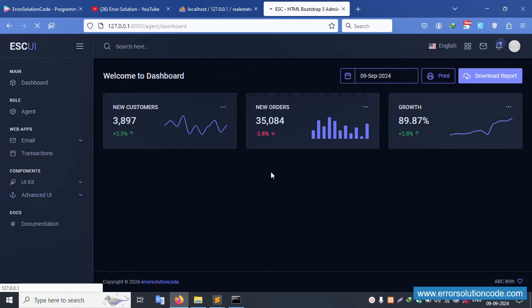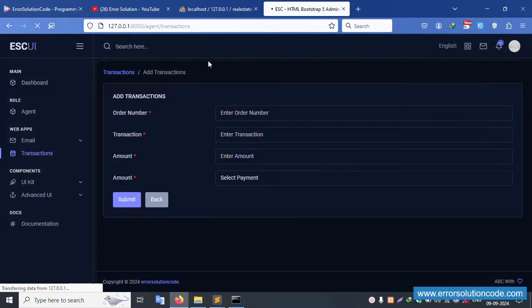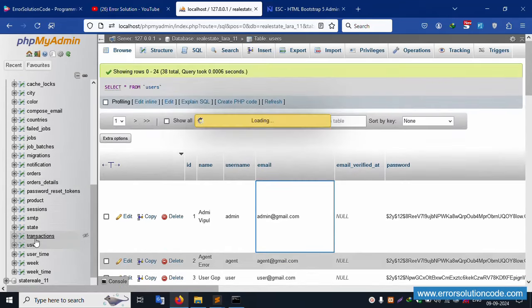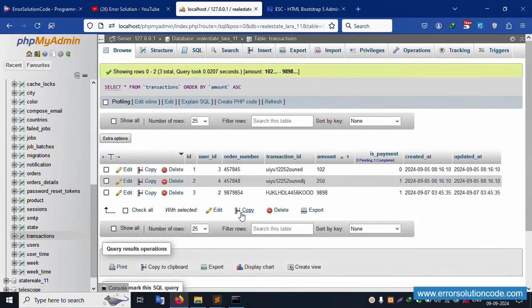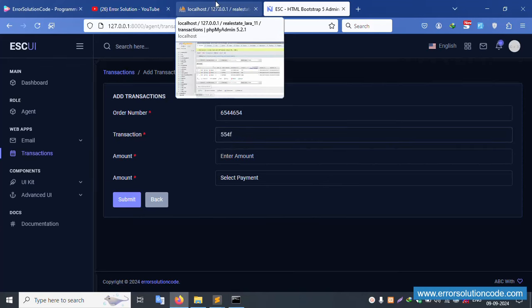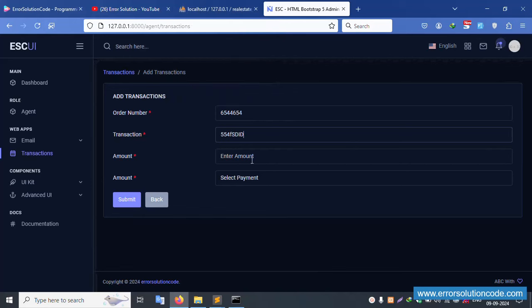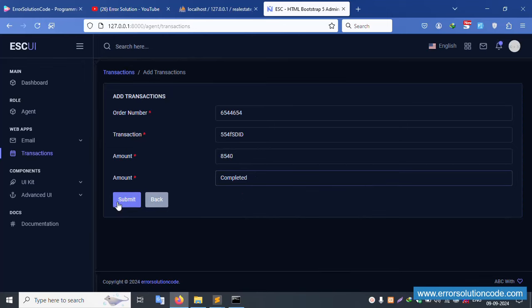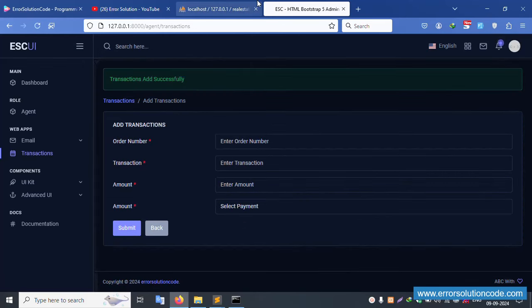Inside this, a transaction is created. The transactions table is available in the database. Click this transaction: the login user ID is 2, and the agent ID is 2. This is the transaction number, the order number and the transaction ID. This is the amount, and the last status is complete. The transaction was created successfully.